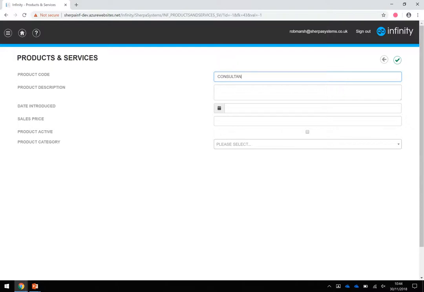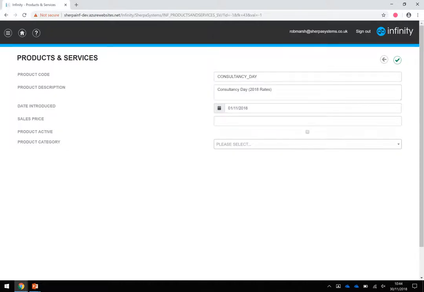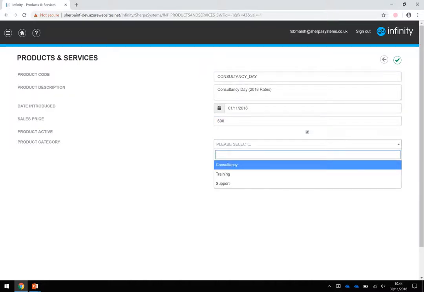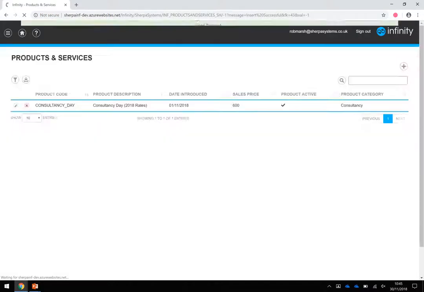let's put in consultancy. Okay, let's give it a description. Date introduced, sales price there, whether the product's active or not, yes or no. And then here in the lookup, I can categorize that as consultancy. Press save, and that will take me back to the list view page where it shows you the record.